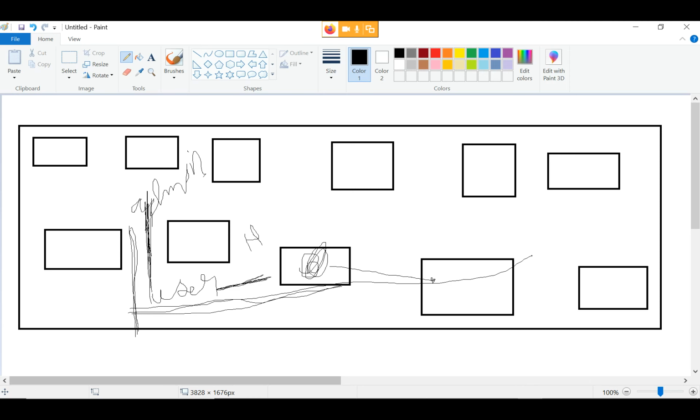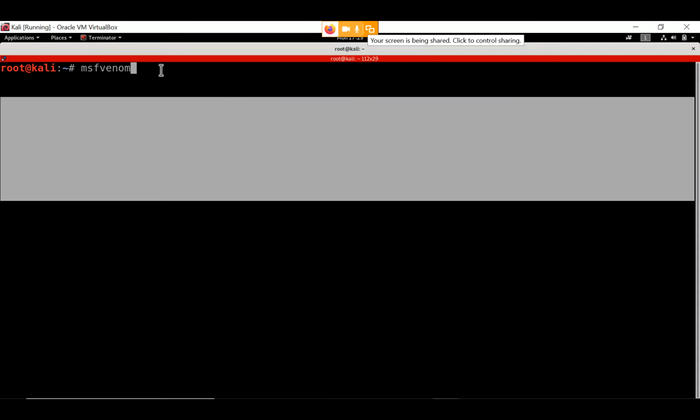We are going to use a framework called Metasploit. With that one, I think I have it on my Kali. There is a tool called MSFvenom. MSFvenom is part of the Metasploit framework, the MSF console. MSFvenom is specifically used to make payloads.